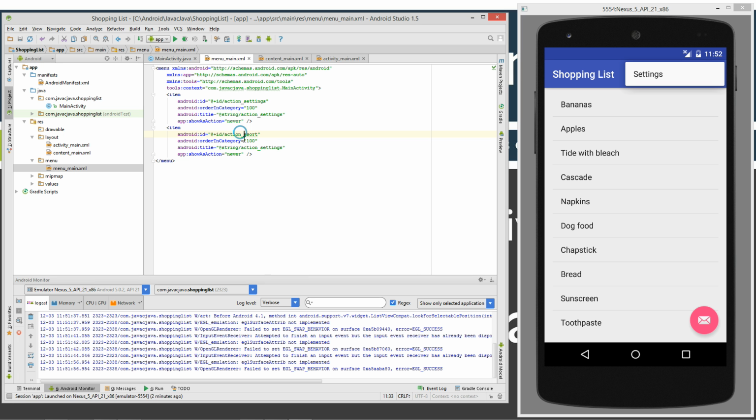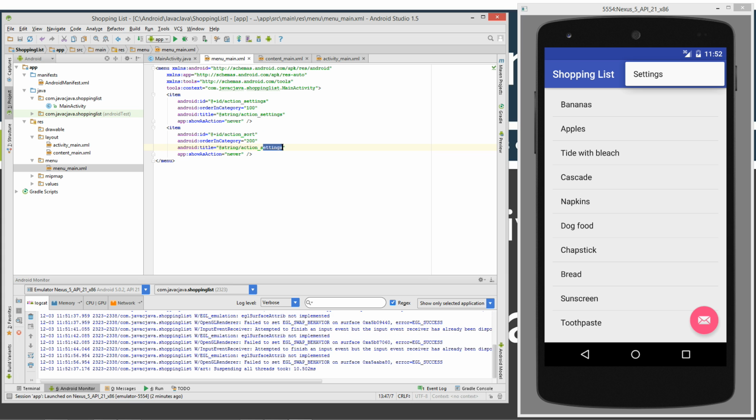And we're going to set its order in the category to 200. Don't worry about that right at the moment. And you'll see this title equals @string action settings. Well, everything in Android is basically XML based. So we could just simply type in there, sort list.